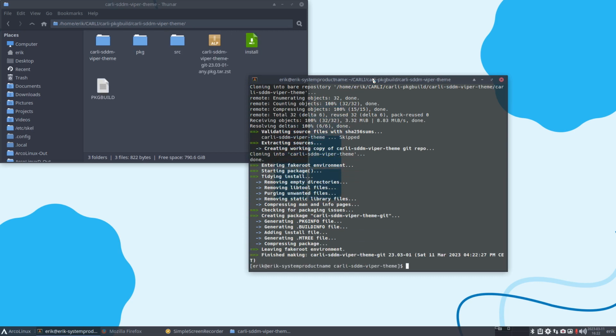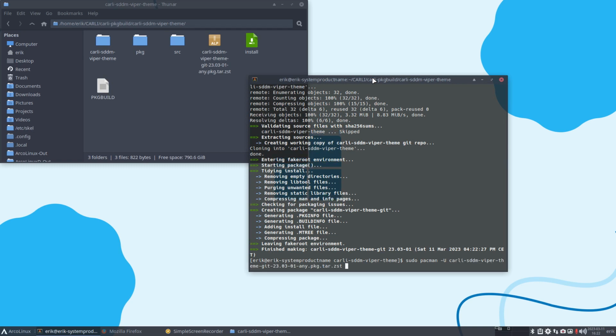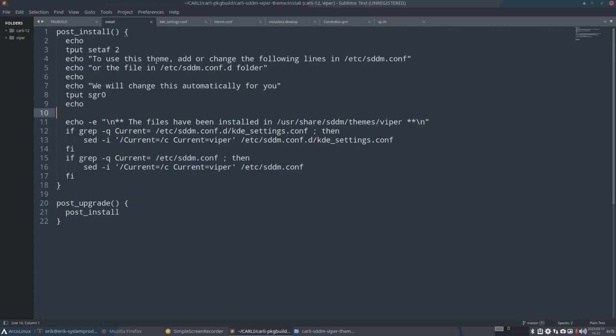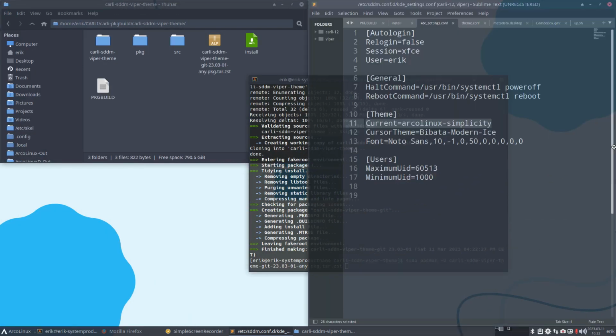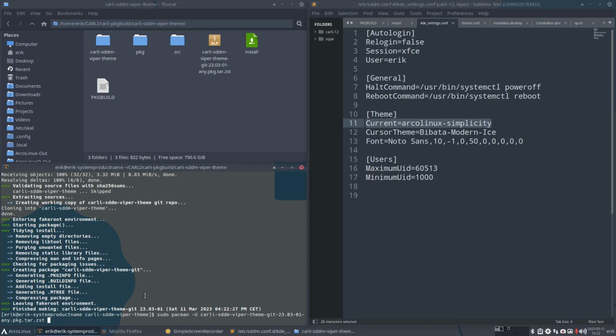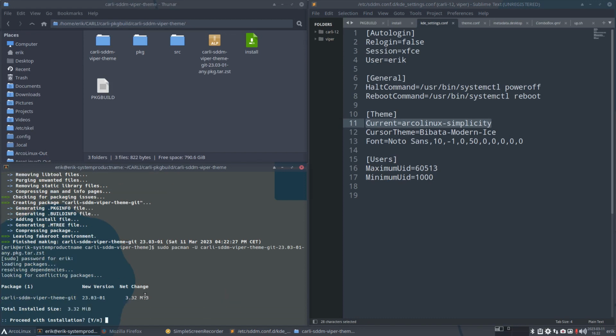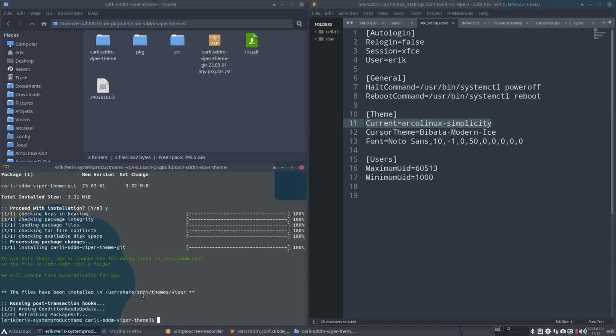We're building that, and we say sudo pacman -U install Carli SDDM Viper theme. Now, first of all, we open up all Sublime thingies, because this one will have to be changed automatically. All right. Enter. We install that, we say yes. To use this theme, add or change the following lines in, we will change it automatically for you. The files have been installed in using the themes Viper, which should be correct.